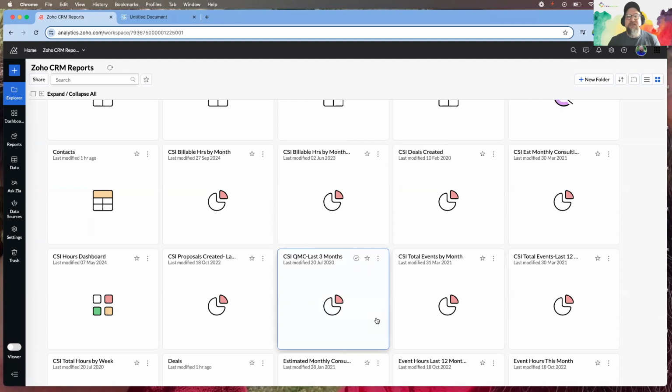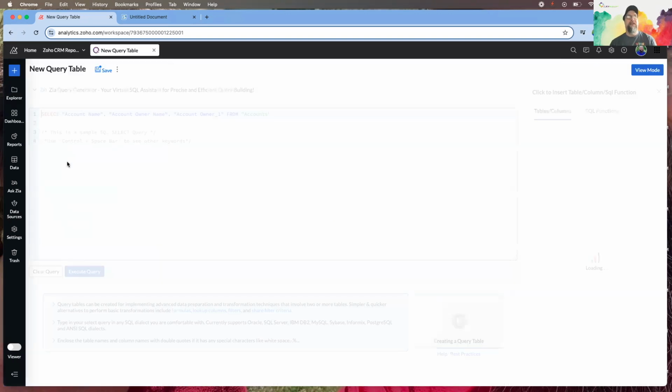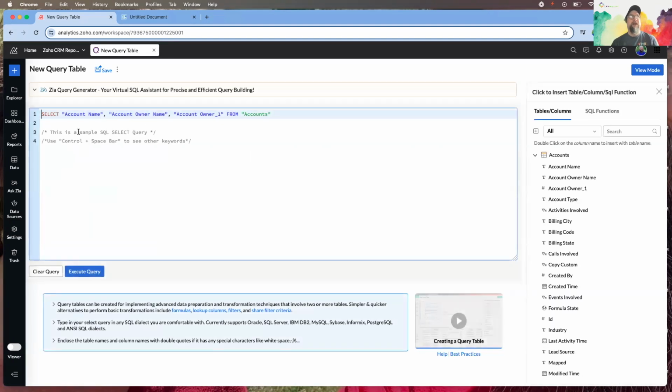Today, we're going to take a look at Zoho Analytics and how you can use AI to build SQL queries. So let's get started. First, you're going to want to go create a new query. And right off the bat, you can see it automatically generates an example for you.